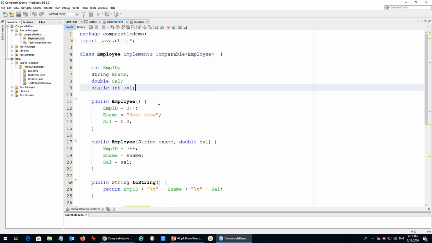Now our Employee class has three instance variables: employee ID of type int, employee name, and employee salary, or we just call it salary here. Now you may notice there's another variable i, but this variable is not an instance variable. As you can see, it is a static variable.